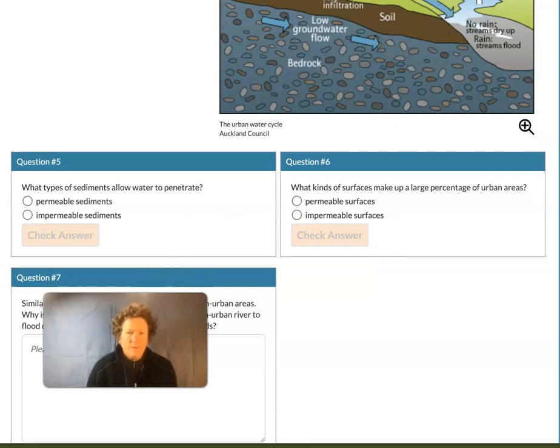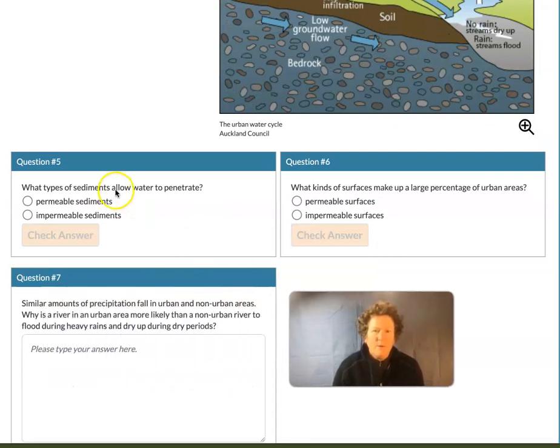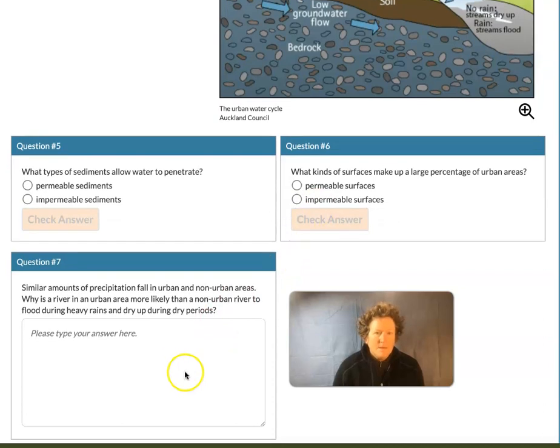So we need to think about what types of sediment allow water to penetrate. Permeable sediments or impermeable sediments. Permeable means water can pass through. Impermeable means water cannot pass through. What kinds of surfaces make up a large percentage of urban areas? Permeable surfaces or impermeable surfaces? Similar amounts of precipitation fall in urban and non-urban areas.